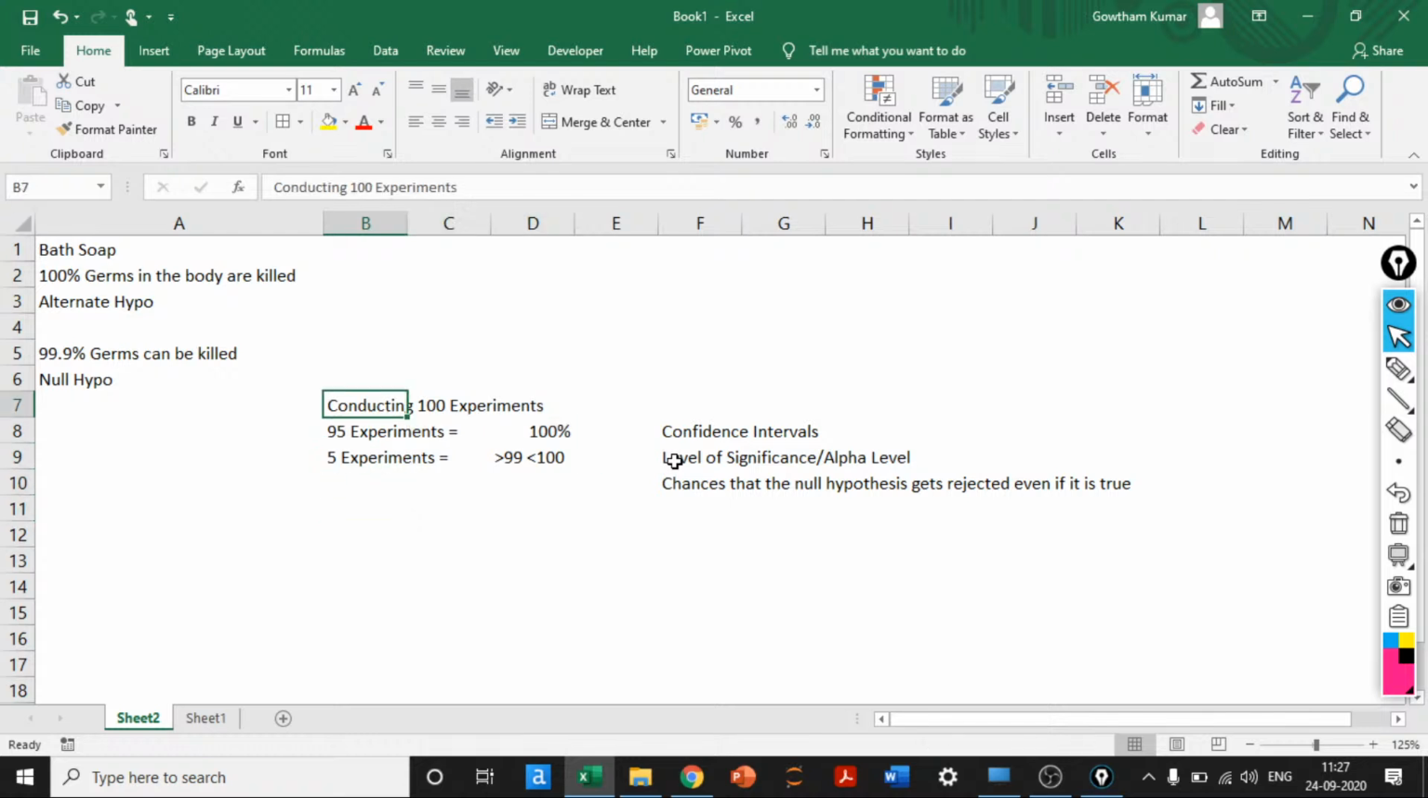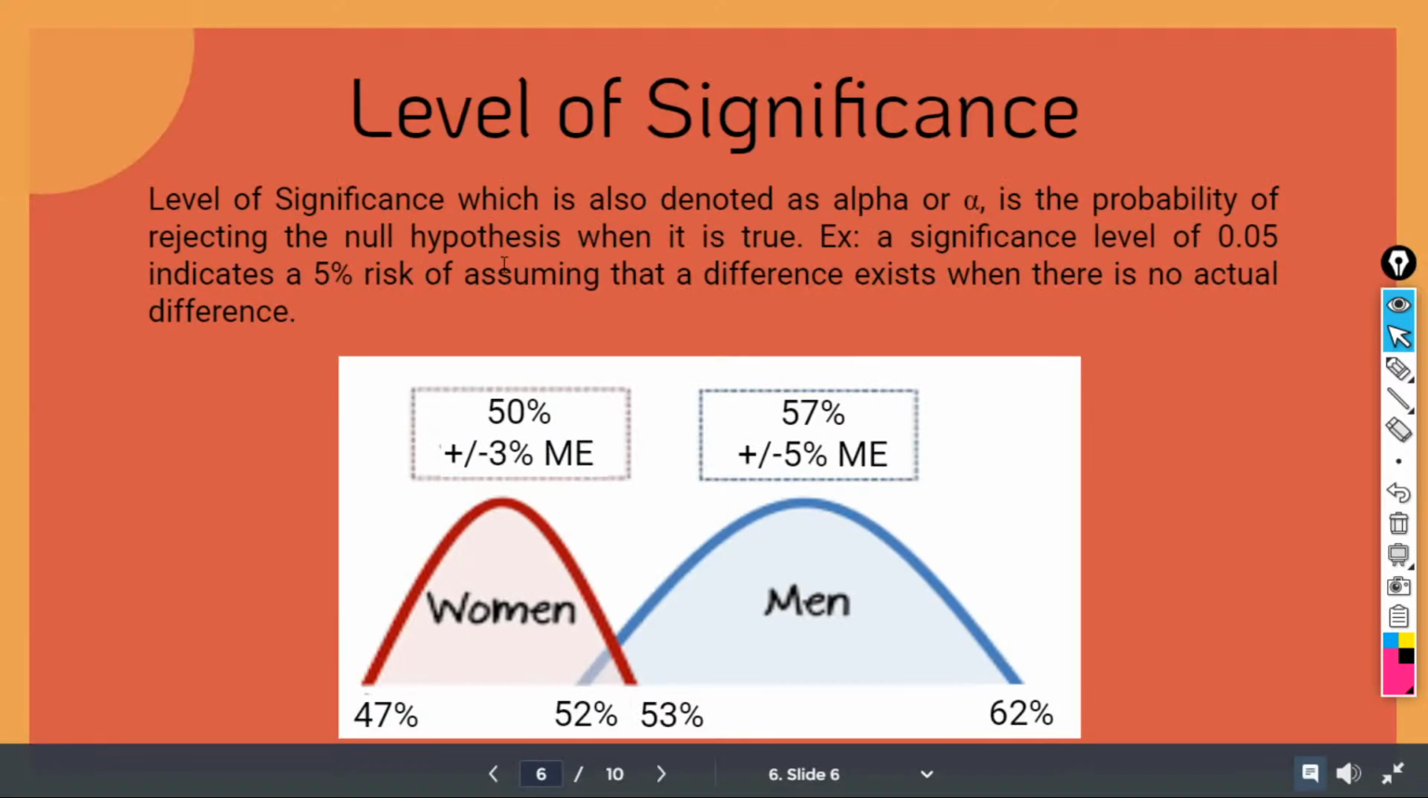and still you can go ahead and claim, you can go ahead and reject a null hypothesis and then say my soap will kill 100% of germs in the body. This is the idea behind confidence level and level of significance.